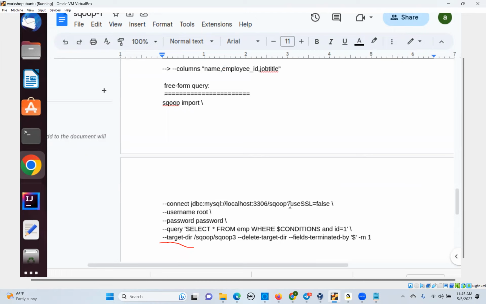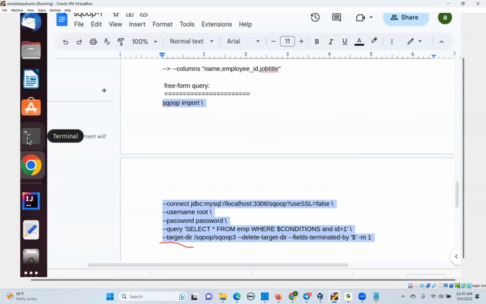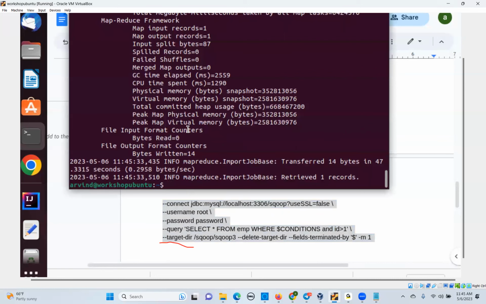It is mandatory. Once you give this $CONDITIONS parameter, you can give your own condition as well. If you don't give any other condition, it will bring all the data. But if you want the records where ID is greater than 1, it will fetch only those. Okay, so you can run this query. Right now this will not bring any data for our case because I have only ID 1. So this one is retrieving only one record.